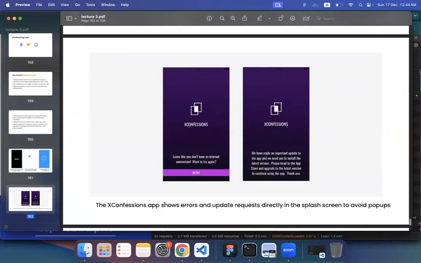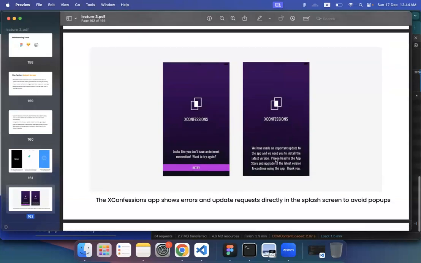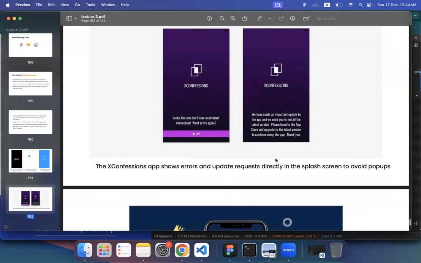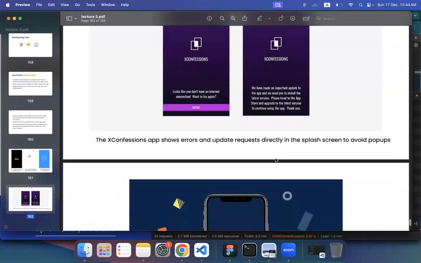In here, this application, X Confessions, shows errors and update requests directly in the splash screen to avoid pop-ups. So they are not allowing their users to go to the main page. If the internet is not connected, they are showing a message to retry. And if the software is not updated, they are asking to update the application without allowing users to use it and go to the main screens.